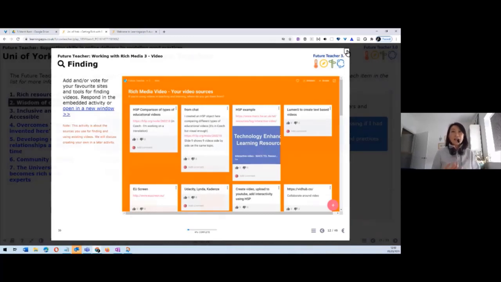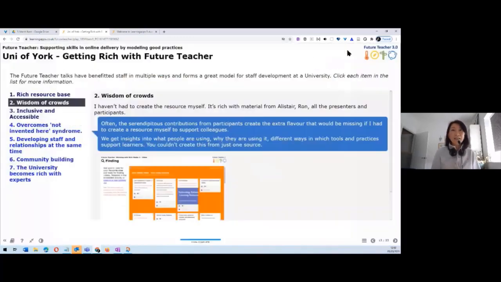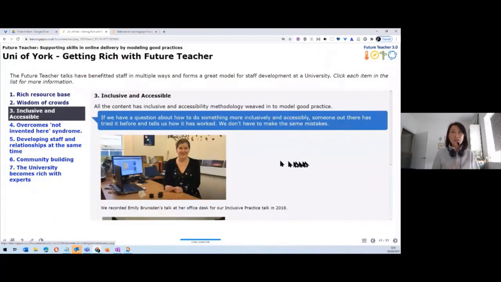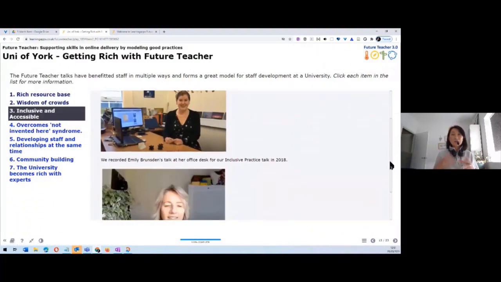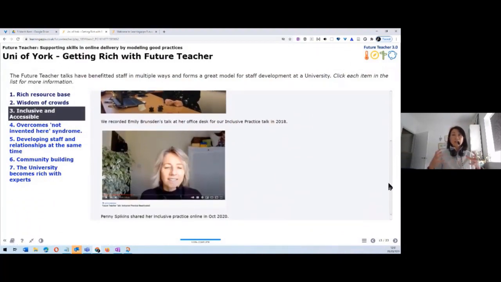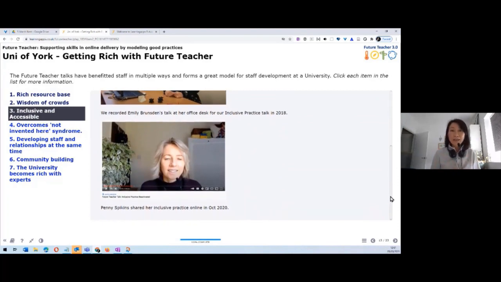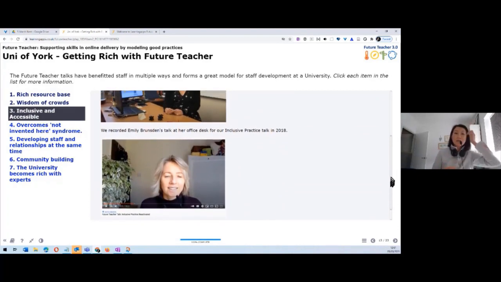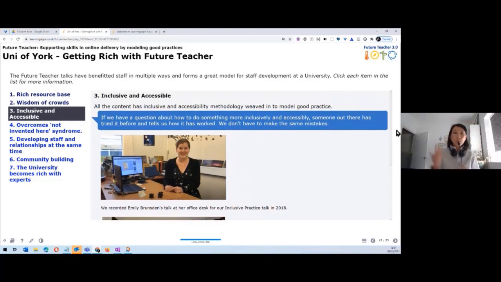So third, it's inclusive and accessible, as Alistair mentioned. All the content has inclusivity and accessibility woven into it to model good practice. If someone wants to know how something can be done in more accessible ways, we have examples built into that.